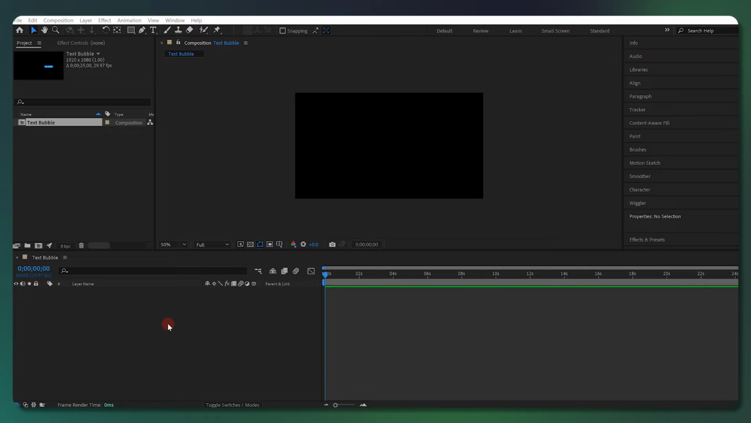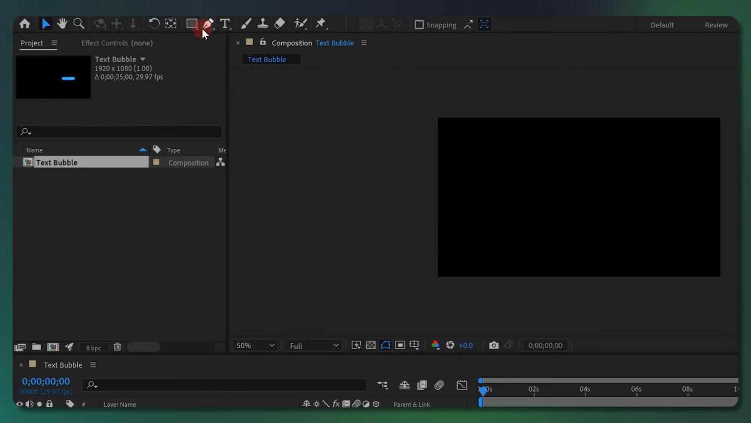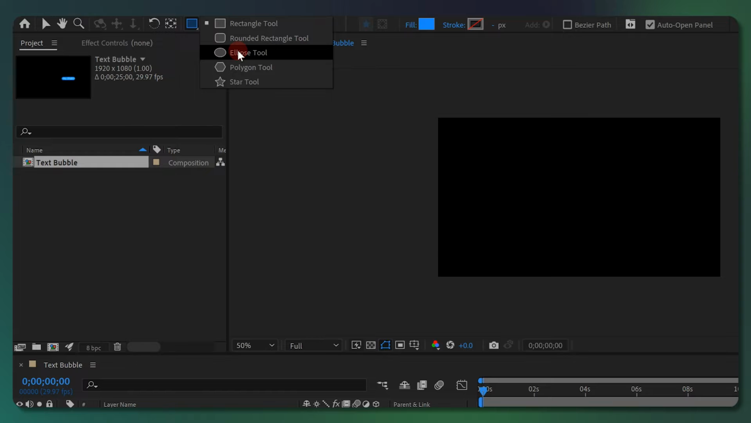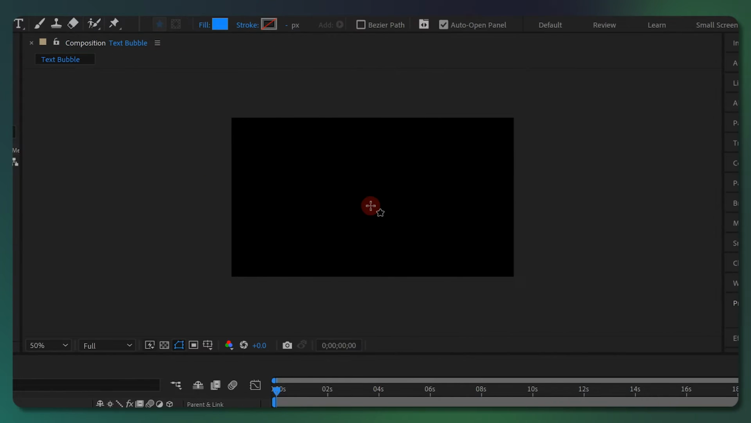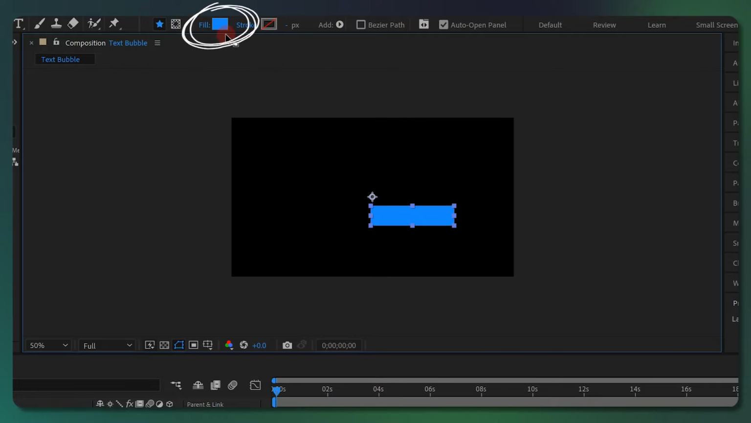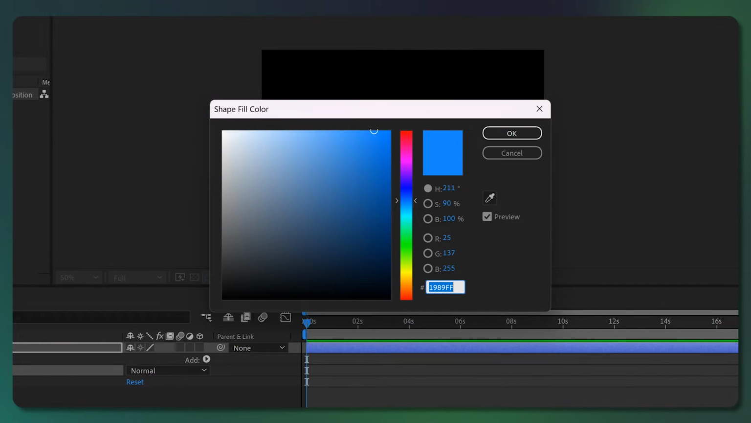After you have created your composition, select the rectangle tool by holding down the left mouse button on the rectangle tool and selecting the rounded rectangle tool. Create your rectangle by clicking, holding, and dragging. You can change the color of the shape from here. I'm using a blue color, but 1989FF is the exact color.